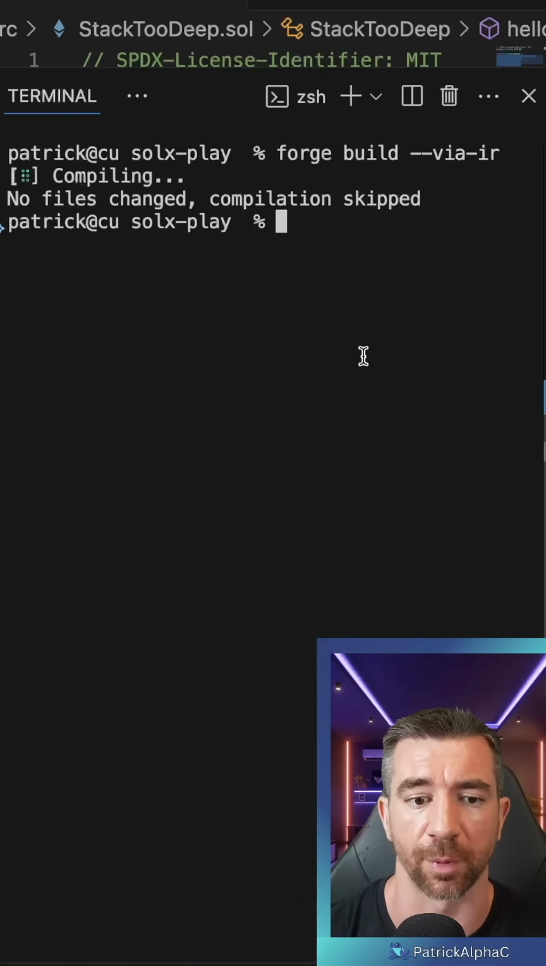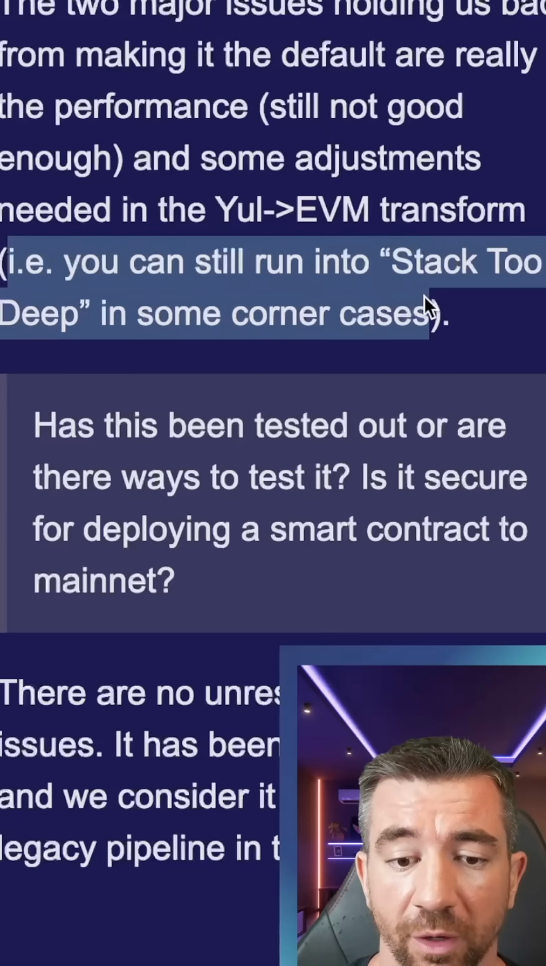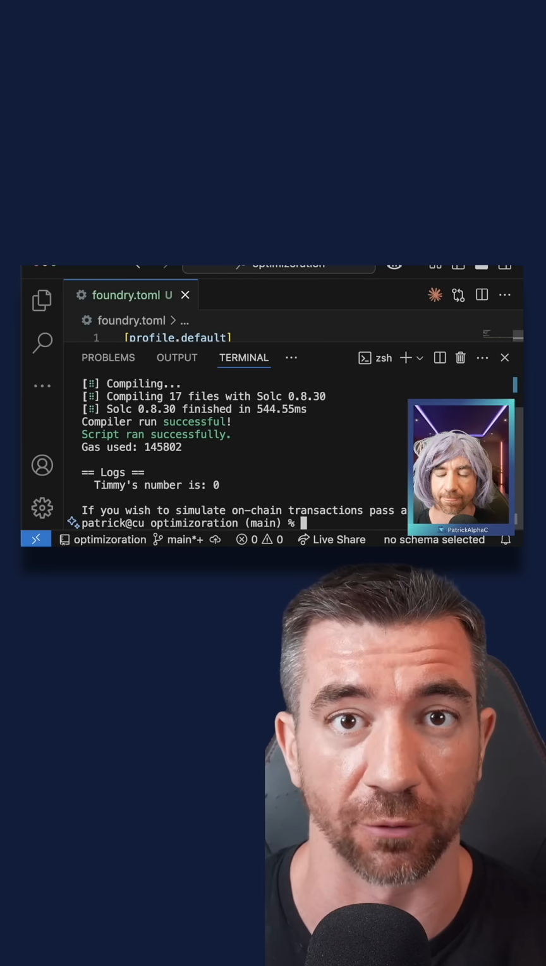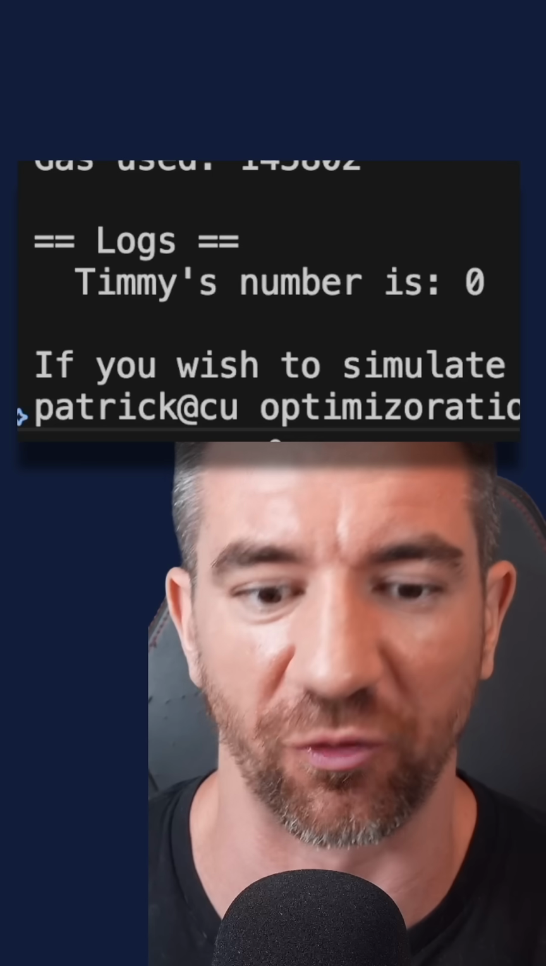You can try to solve this by passing in the via IR flag in here, but as this Solidity developer said, you can still run into stack too deep in some corner cases for this as well. And as we posted in my recent video, it can also change the functionality of the code itself.